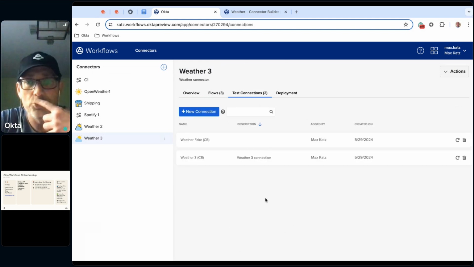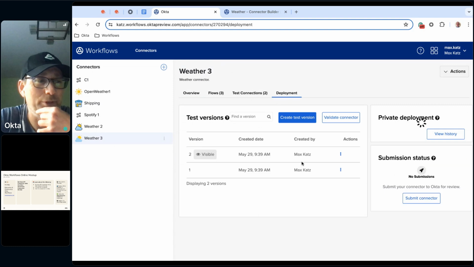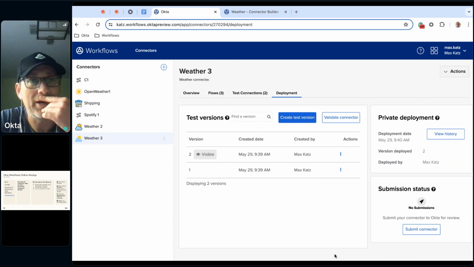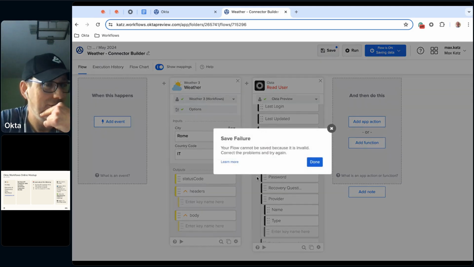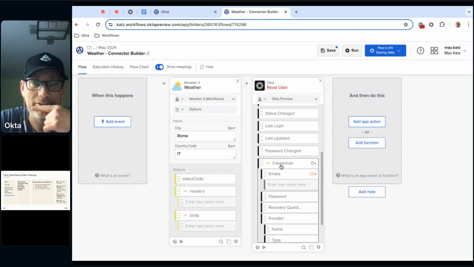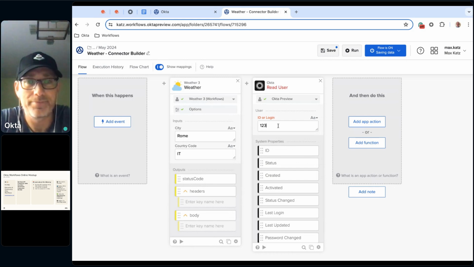We created 2 connections, right? One real one and one fake one for testing. And then there's also deployment. Then you can deploy the connector. And then lastly, we use the connector in a flow. All right. Oh, it failed because it wants this information.